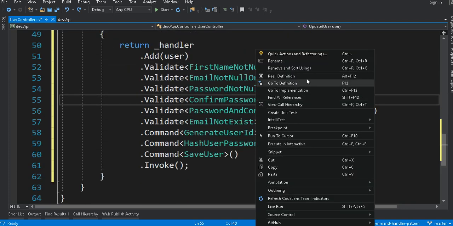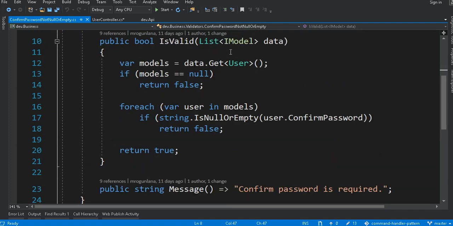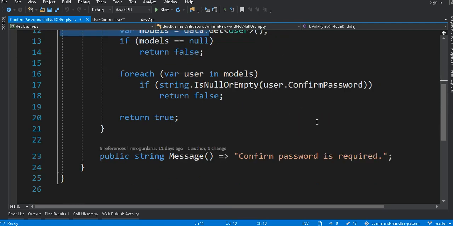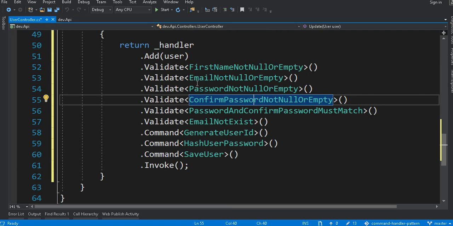Confirm password not null or empty, again, the same thing. It takes the user, iterates the list, and if the confirm password is null or empty, it returns a message, confirm password is required.